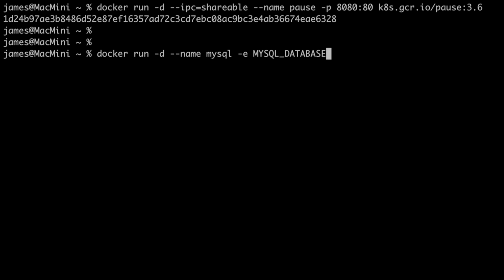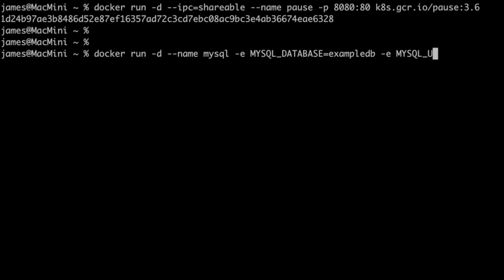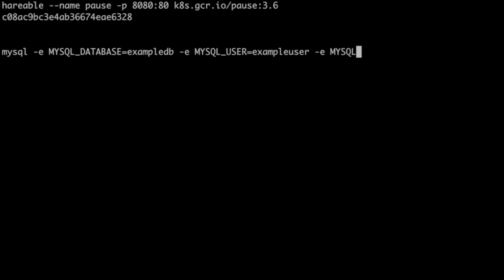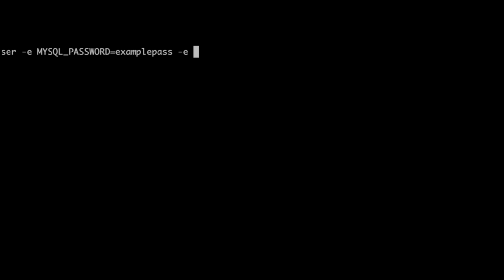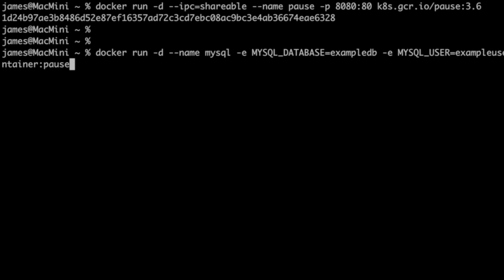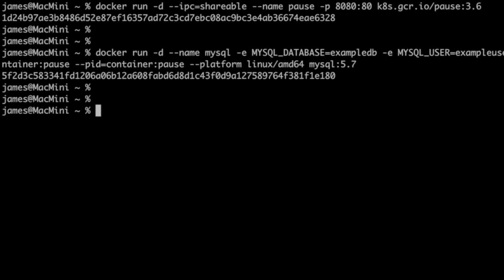So MySQL database, which we'll set as example DB, MySQL user as example user, MySQL password is example pass. We'll tell it to actually set a random root password, and we're going to actually use the net, IPC, and PID environment from the pause container. MySQL will actually be running in the pause network namespace, and it will be listening on the standard MySQL port of 3306 within that namespace.